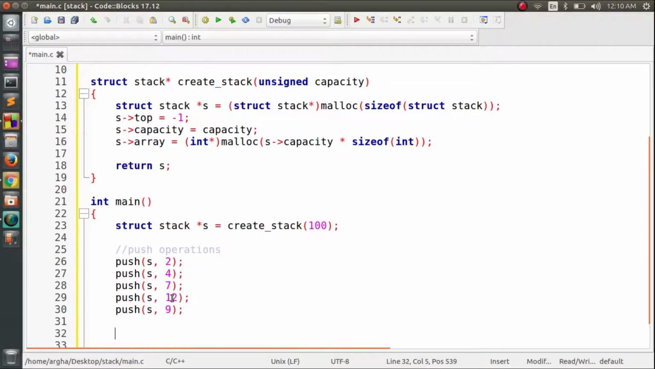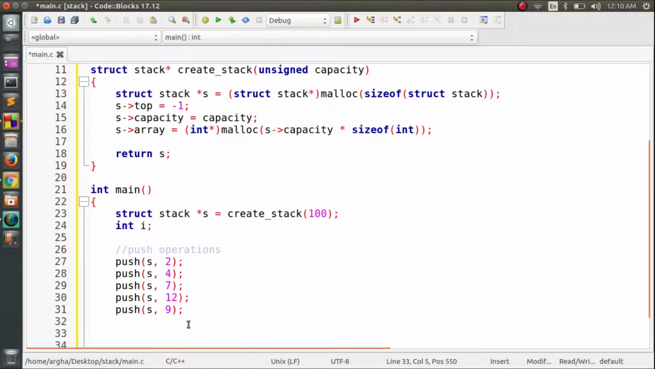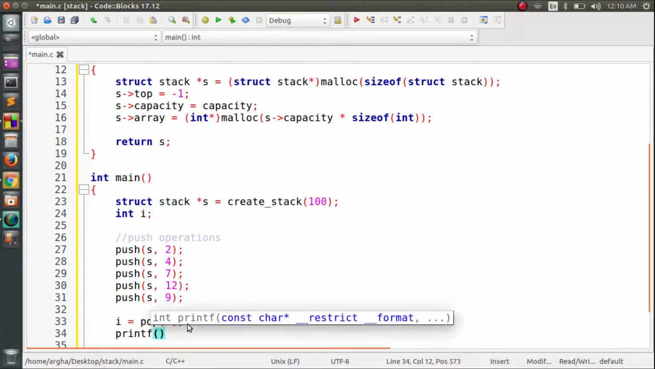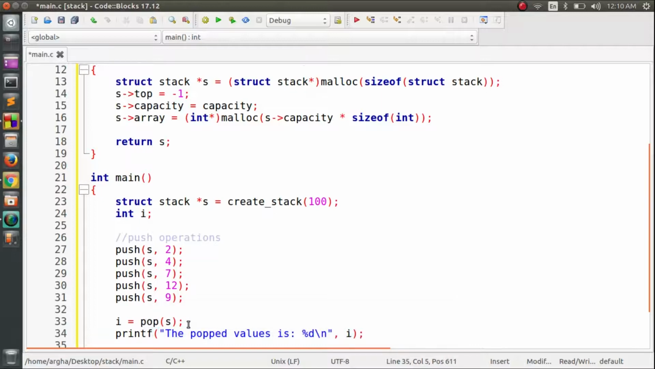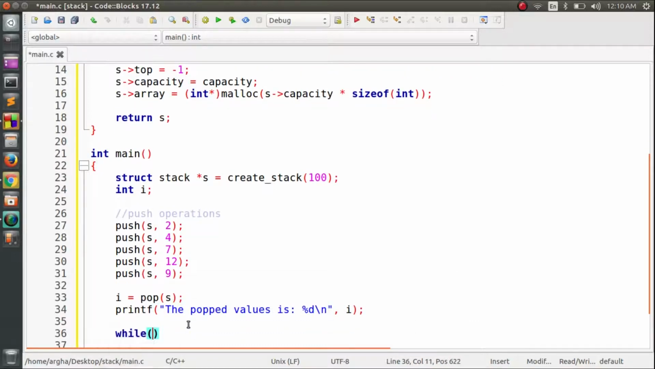Then after that we will pop it. I will first create the whole structure of the main function, and then go on and define these functions. Now I will pop the top of the stack using the pop function, which will have the stack pointer as its argument, and I will also print the message that the popped value is %d, and this is I. And lastly we will print the stack here.